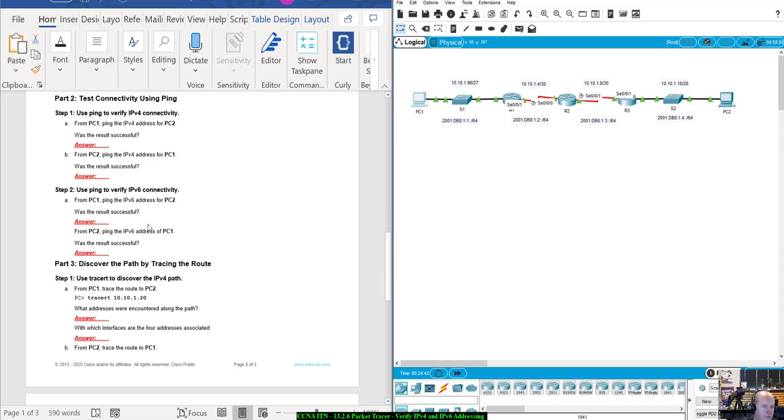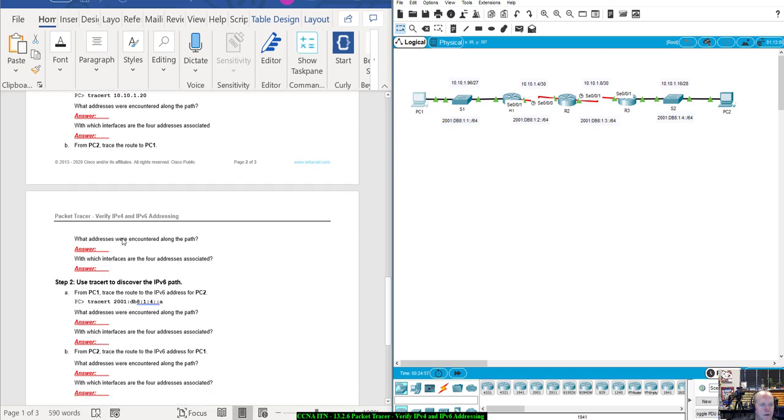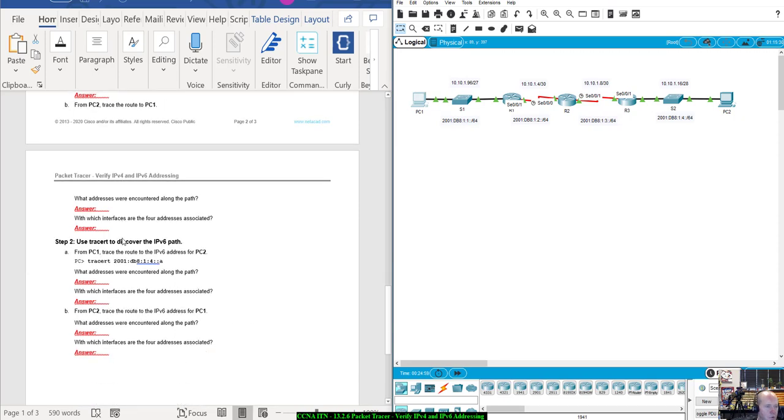All right, where are we at? We're down here. All right, so from PC1, we pinged PC2. What addresses were encountered along the path? I just showed you guys that. With which interfaces are the four addresses associated? I showed you guys that. All right. All right, from PC2, traceroute to PC1.